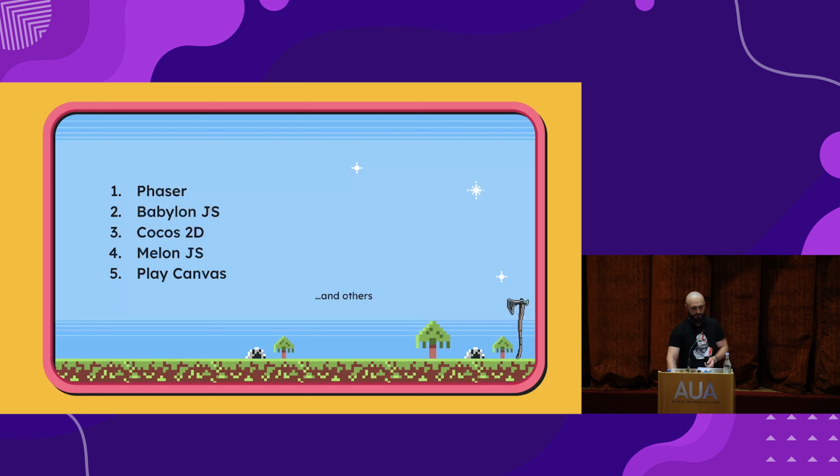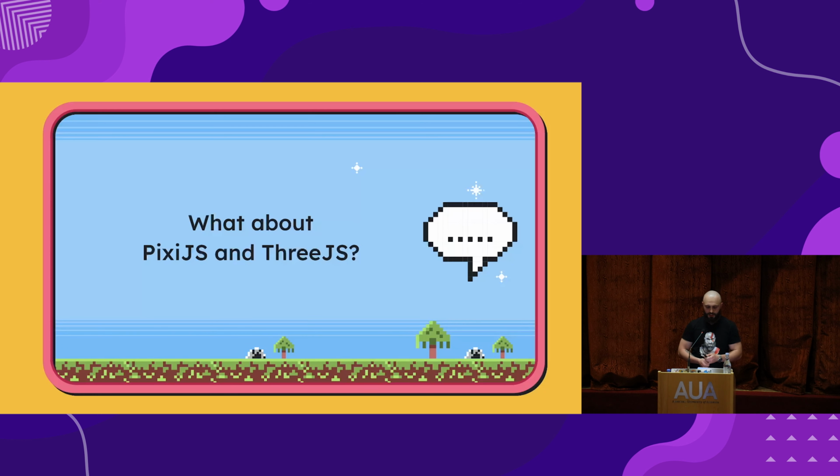And what about Pixi.js and Three.js? Well, no doubt they are great and powerful tools. But they lack some components in order to be considered game engines. And I will tell you, as soon as I mention all the necessary components, you will understand what they lack. And even the creators of Pixi.js and Three.js call their tools renderers as well.